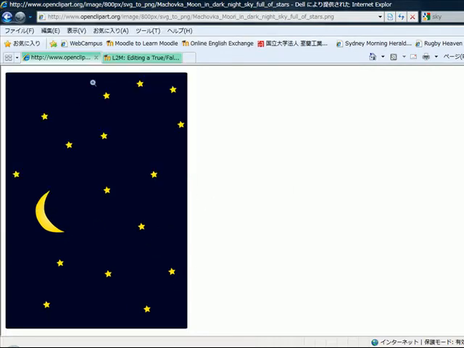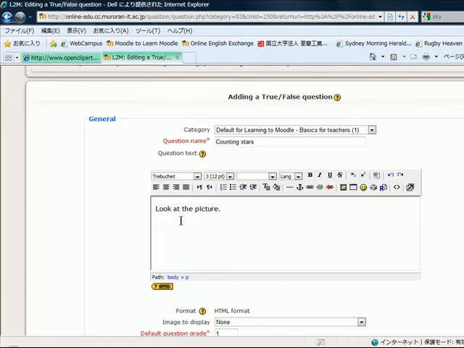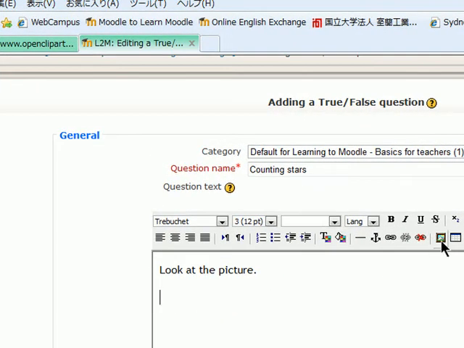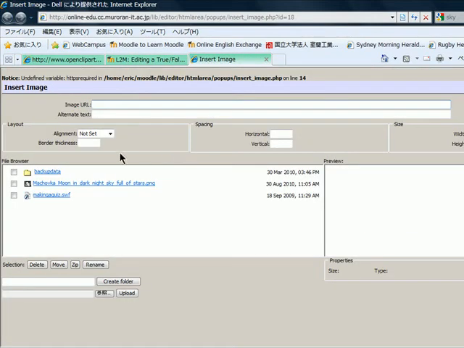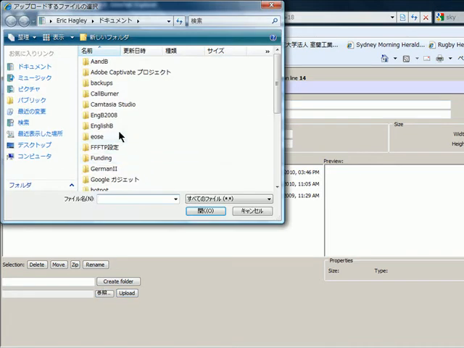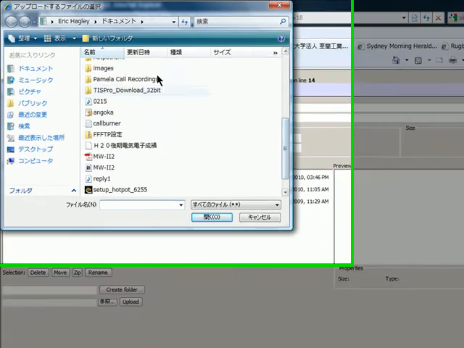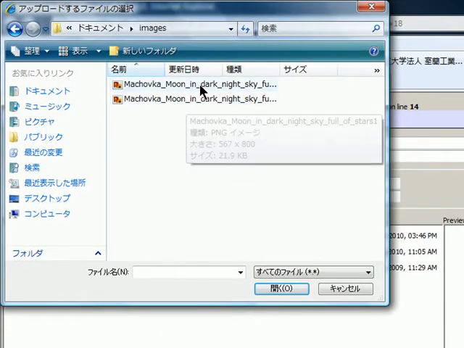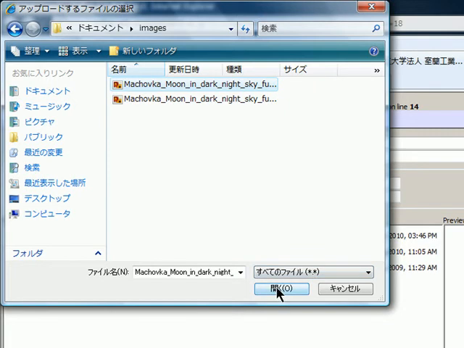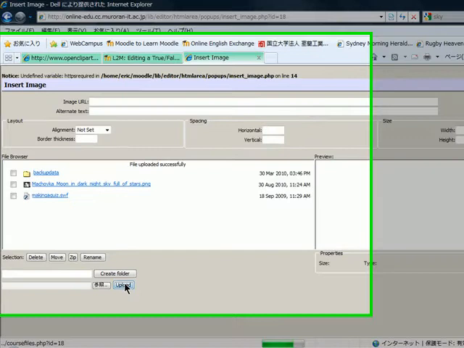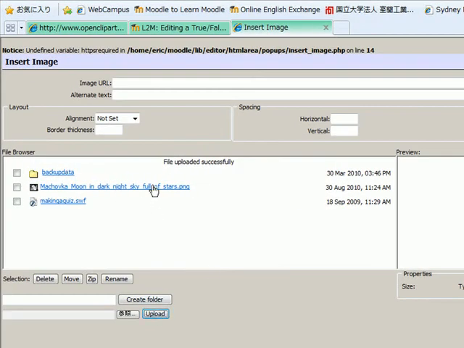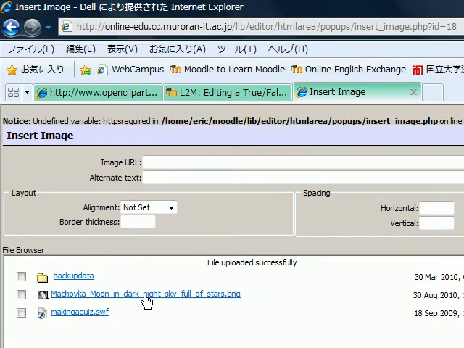So we've saved that. Now we go back to our file here, and again we click on insert image. Now down the bottom here we have find image in our hard drive. We find the images folder that we just saved the image to. We choose that image and then we upload it. Now we can see it here. We then click this image.